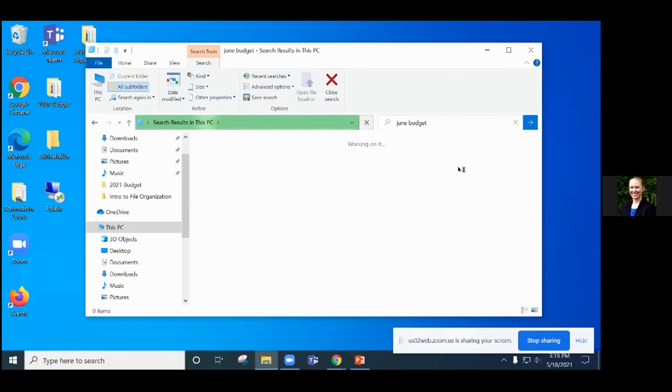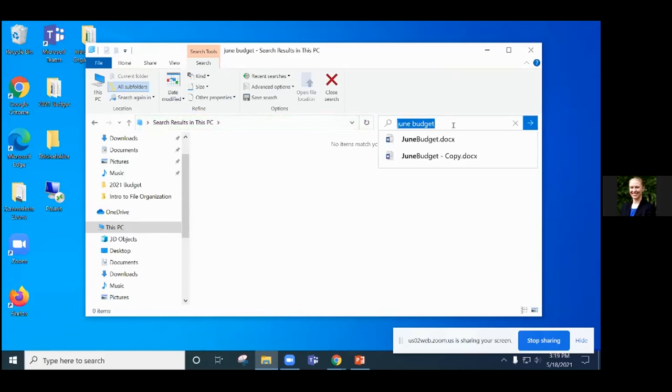So it's good to know the path and know where you've put stuff, which is why that organizational system that you come up with is going to be really important. But if it's a last ditch effort of sorts, you can use this. Okay, so it didn't find June budget with a space in it. It wouldn't find it with an underscore either because we made it without those. We just made it June budget.